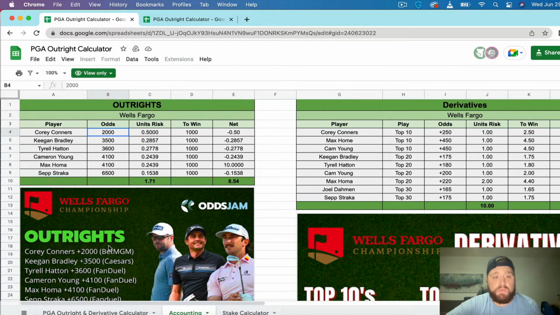So, for example, this was a few tournaments ago, the Wells Fargo. Corey Conners was 20 to 1. To win 10, you'd risk 0.5 units. Keegan Bradley was 35, 0.28, etc. So Max Homa won this tournament, so we won 10 units. But we didn't win 41 units because even though he was 41 to 1, we only staked 24.39 units.